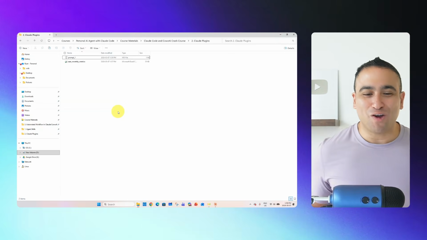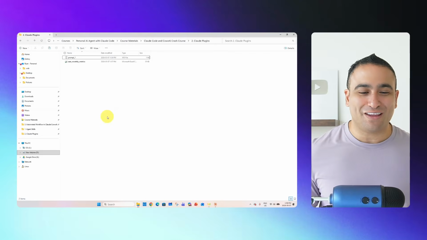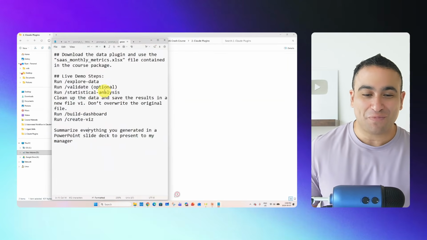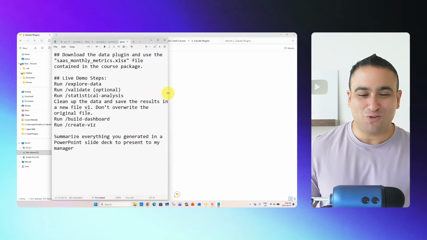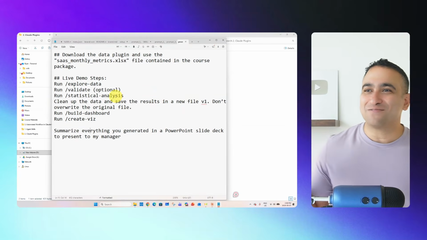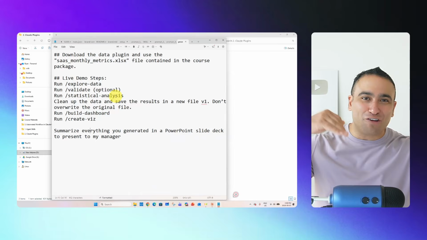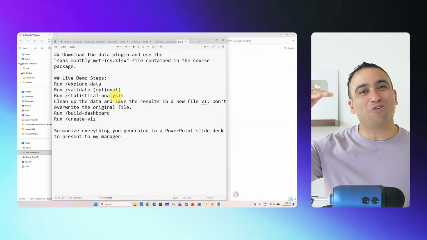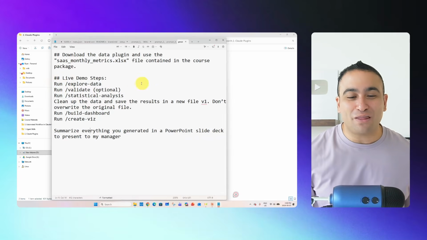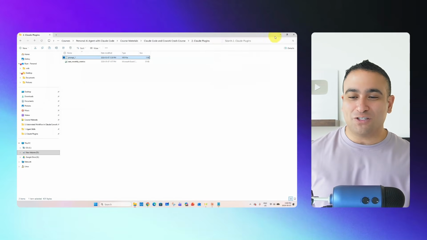All right, so I'm going to open the prompt, which I've included as part of the course package. You will notice that we don't have a lot of information here about that prompt. Why? Because the intelligence, the workflow, is already captured as part of our plugin. So really all I need to do is run the explore data command, and that's what I'm going to do right now.